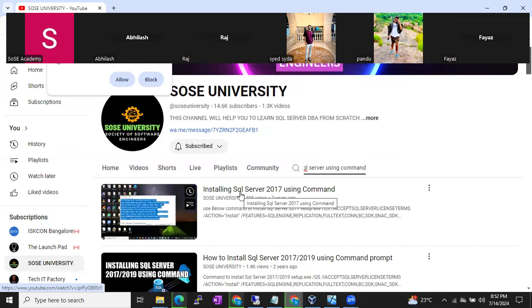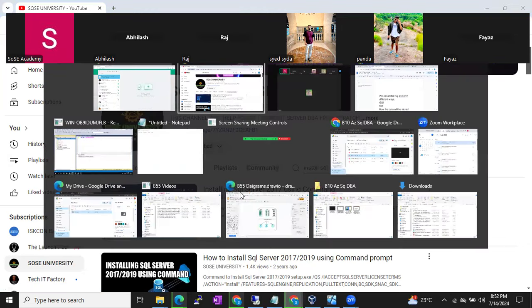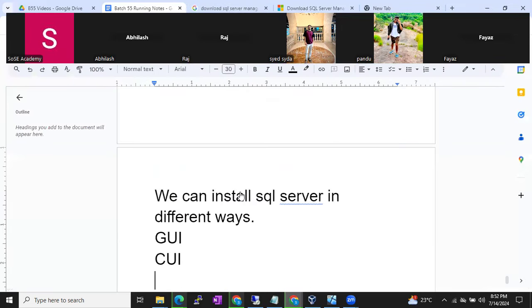Or we can use ChatGPT. Type a prompt like "SQL command to install SQL Server in the command prompt" and you will get a command. That is another way, the second way of installation. The third way is INI based installation, using an INI file.